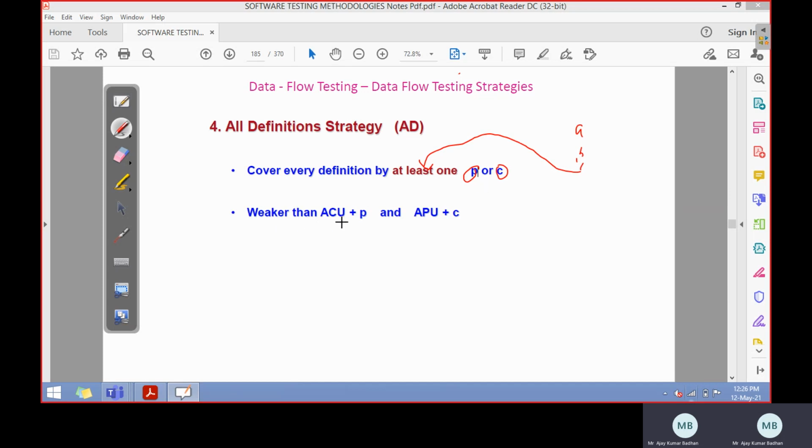And remember that this is always weaker than ACU plus P and APU. With this definition strategy, we are just trying to make sure that at least one time the variables we have defined are used, with respect to predicate or with respect to computation, and we are testing them. At least one time is asked, not multiple times. So you don't have to cover all the statements. If you are able to use that particular variable at least one time somewhere in a test case, that's enough. You don't have to test that variable multiple times, even though it comes within the program multiple times or gets redefined multiple times, no big issue. If you are able to test it one time, that is enough.